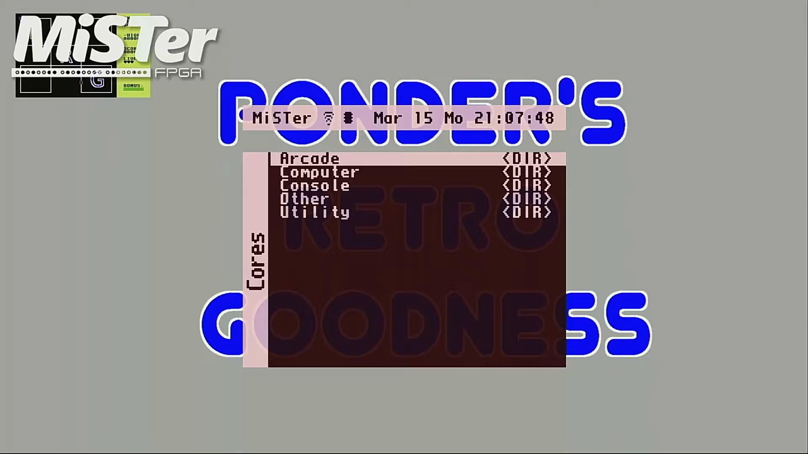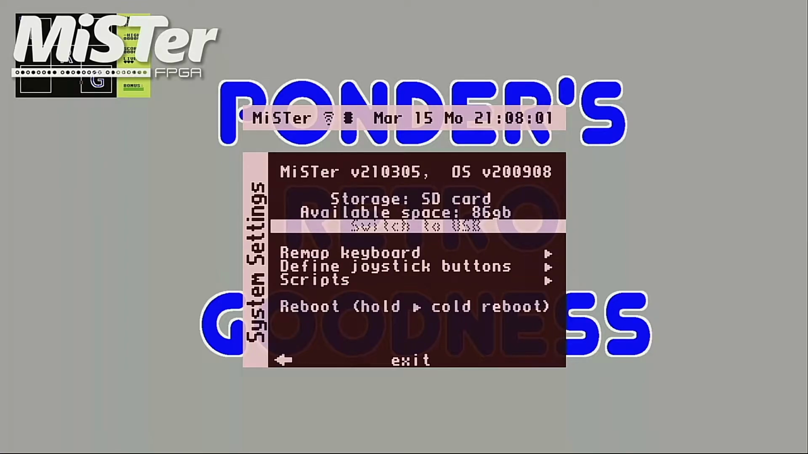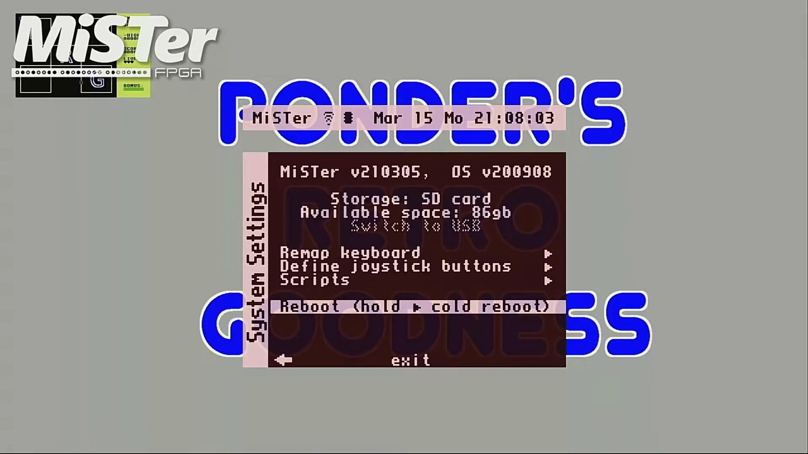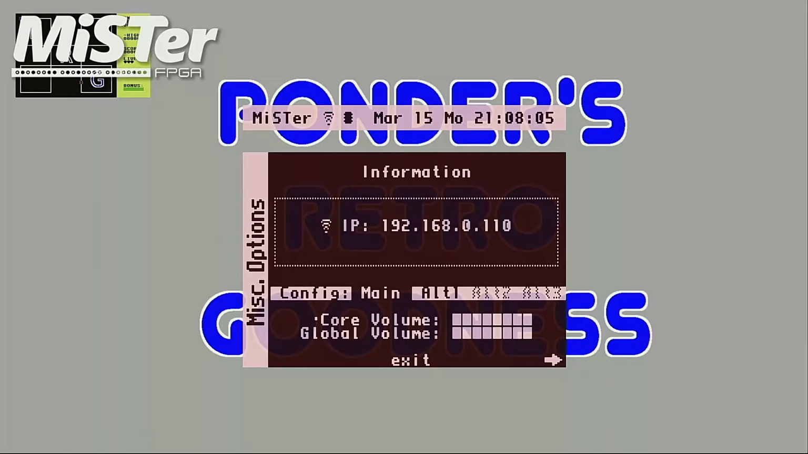Now we will have to get our hands dirty with the console for this, but I'll make it as easy as possible. First of all, we press F12 to get to the main menu, and then we press left, and you can see we've got configs there, main and alt one. They're the defaults. And what we're going to do is set up for a VGA monitor.